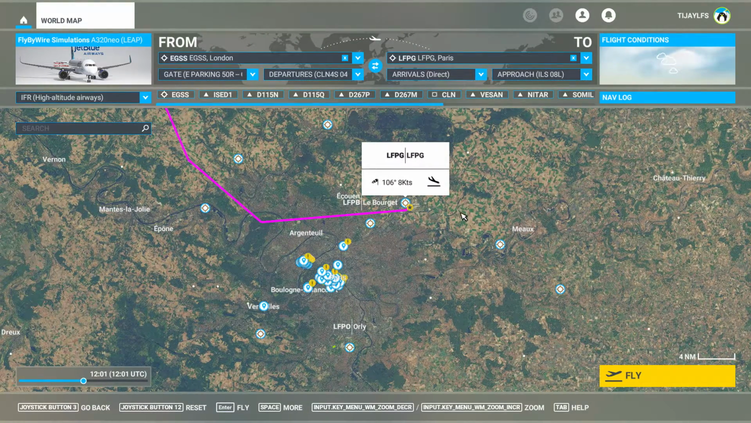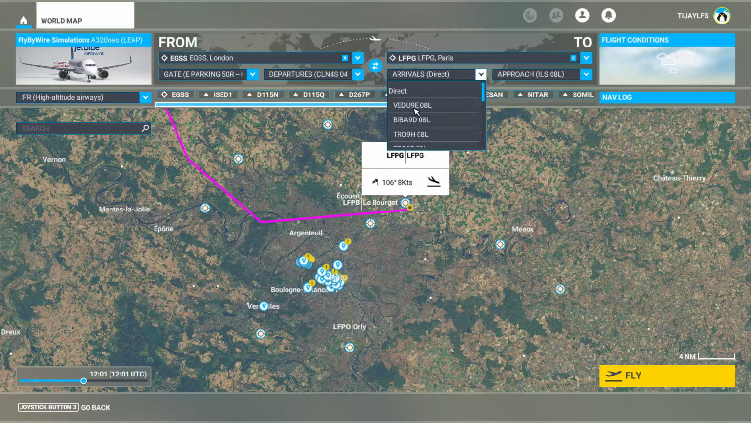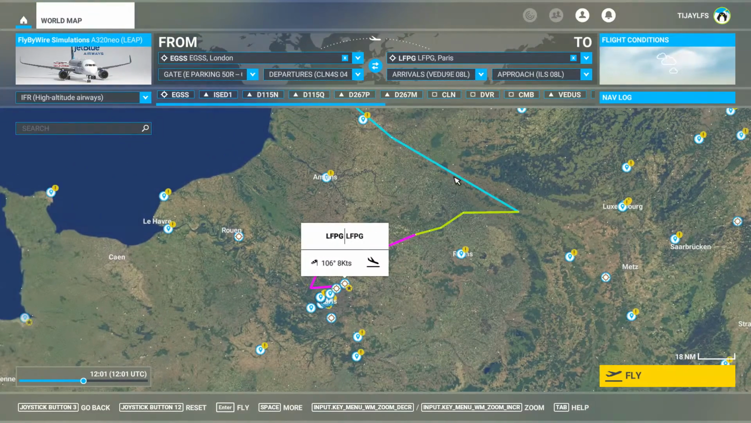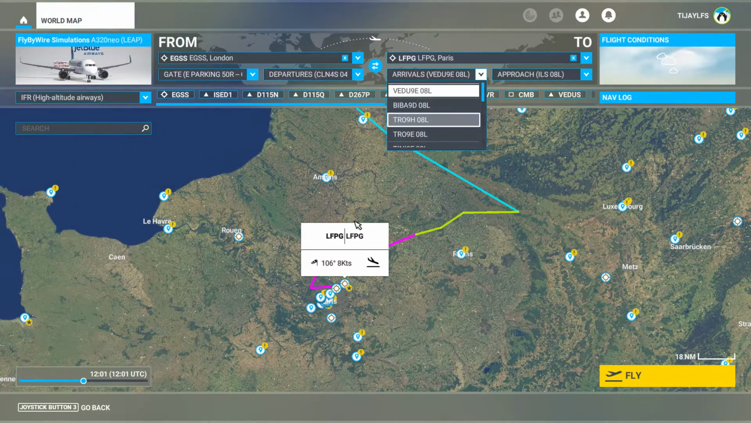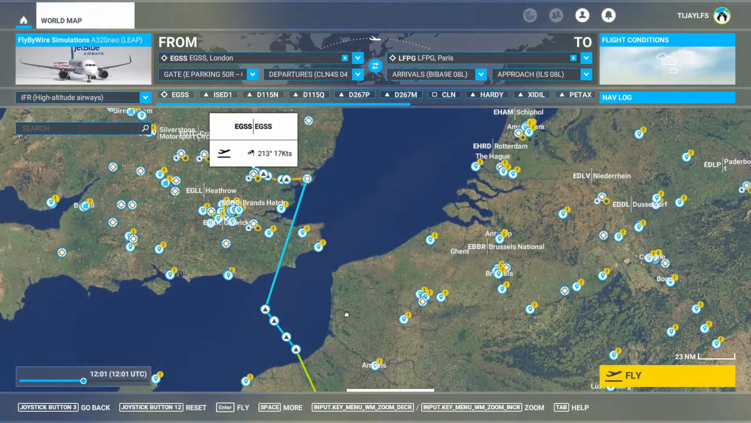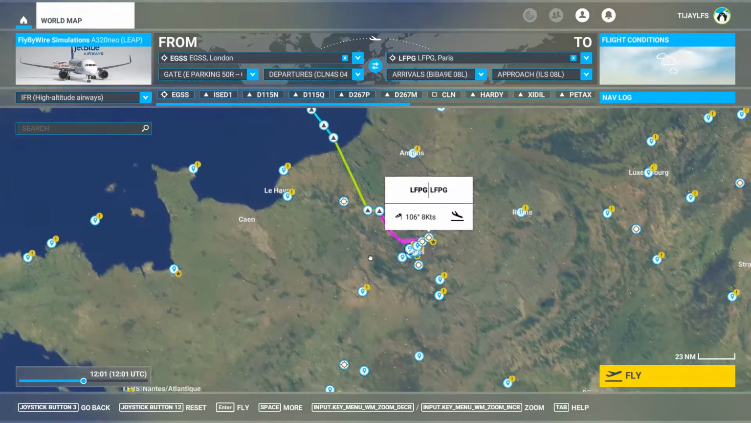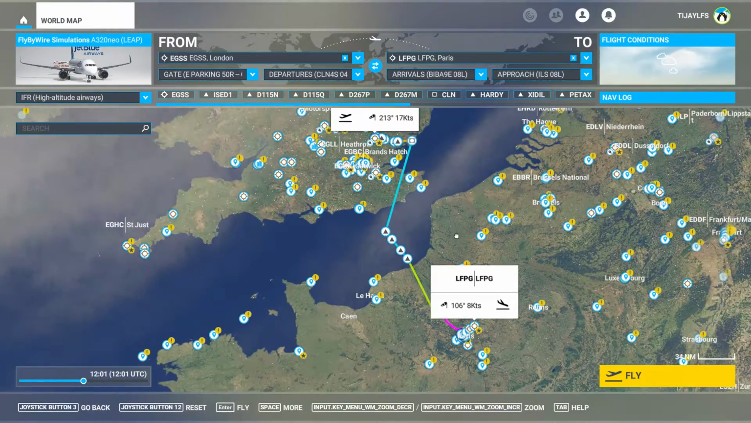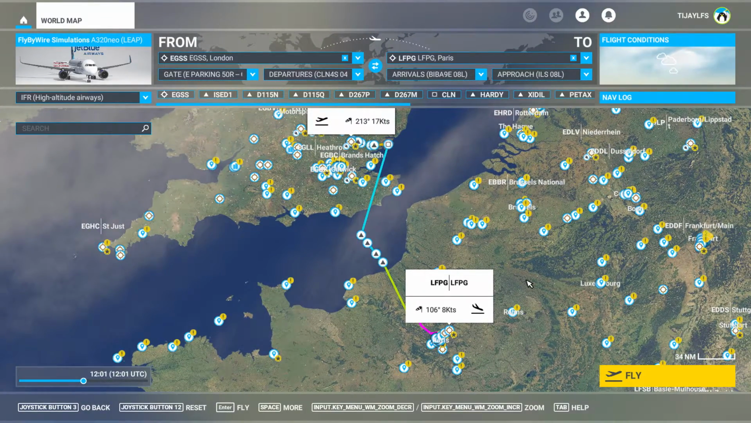In real life, there are published approach routes called STARs, or standard terminal arrival routes, which ensure that all planes approaching a certain runway do so from the same direction. So we're going to pick a STAR here, again, which makes sense for our route. The first two did not, but this one here looks good. So we now have a full route with SIDs and STARs and assigned runways from Stansted in the UK to Charles de Gaulle in Paris.